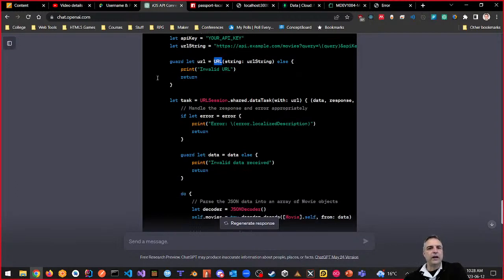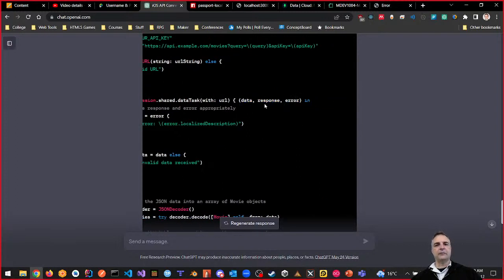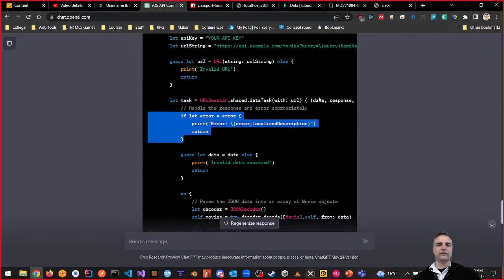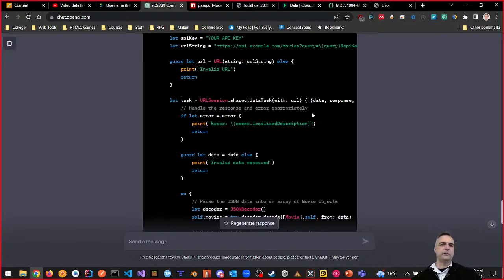Now, we need to make a URL session. Oh my God, a session, which we already have done. We have already done all the URL stuff, right? So now this is where we have to kind of think about this. It says we need a shared data task with a URL, okay? And it says two things. We want to pass in the data, the stuff we're going to get back, some kind of response, and an error if we get one. And basically that's the callback function. That's what that is. And we're saying, okay, handle the response and error appropriately.